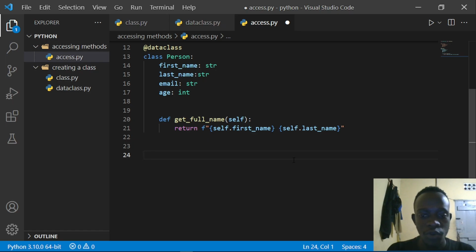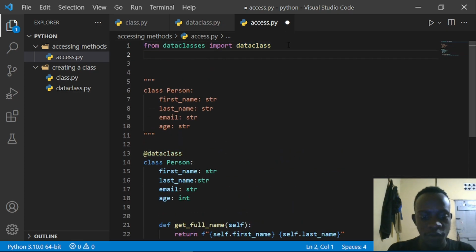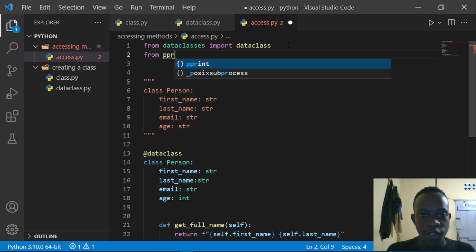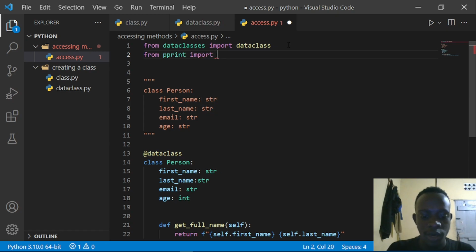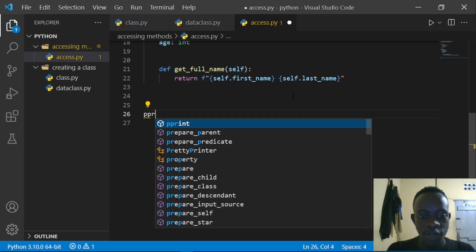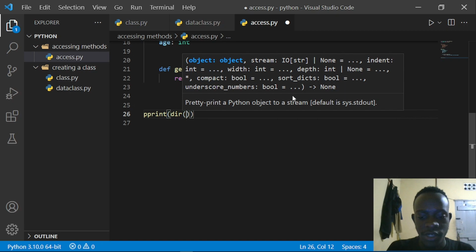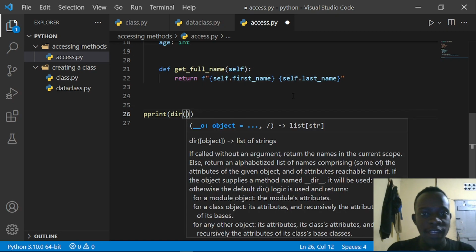So what we're going to do is to print this. I'll just import pprint. So I'll say from pprint, I am going to import pprint. Then I'll come right here and say pprint, and then I'll specify that what we want to print is dir, and then we shall provide our object.